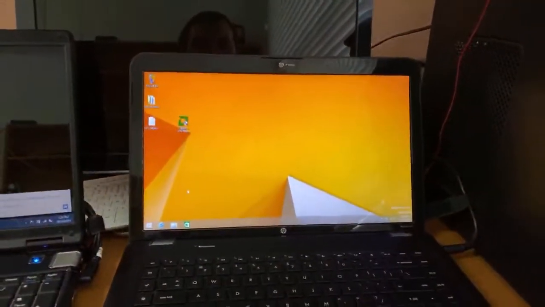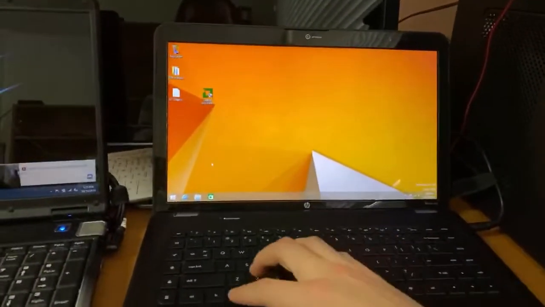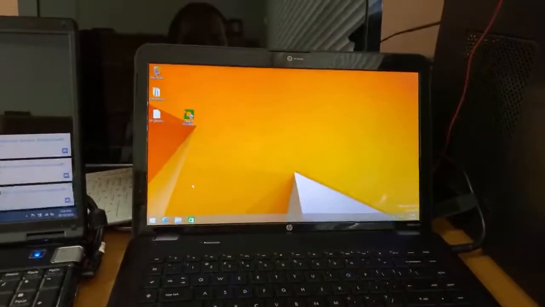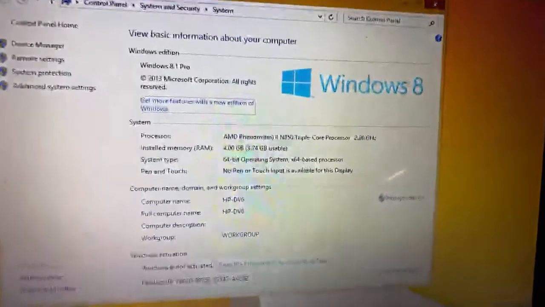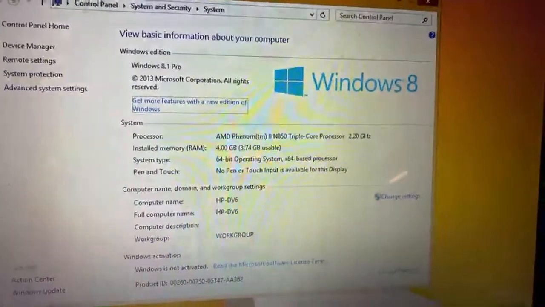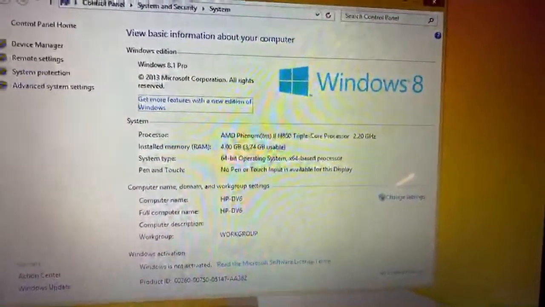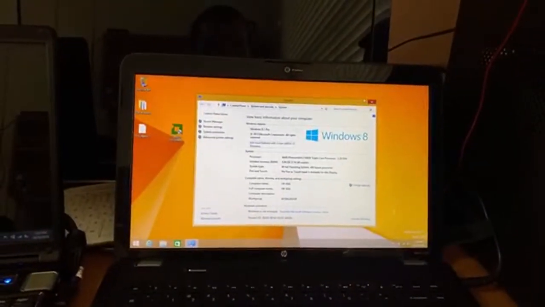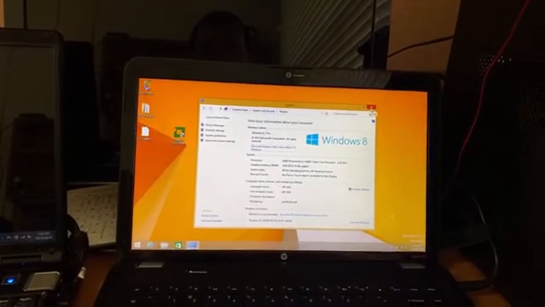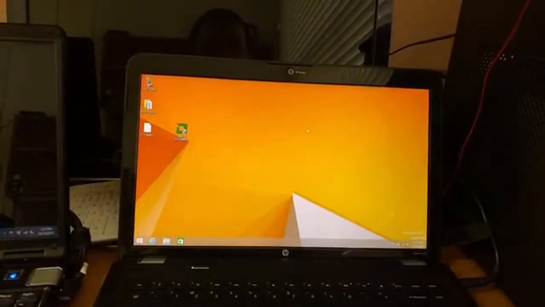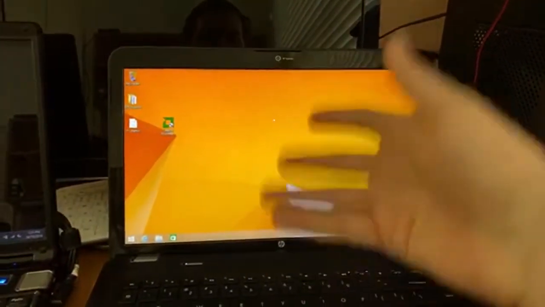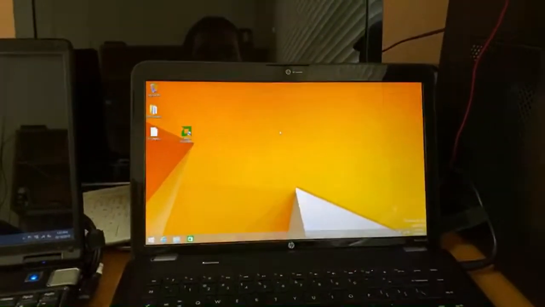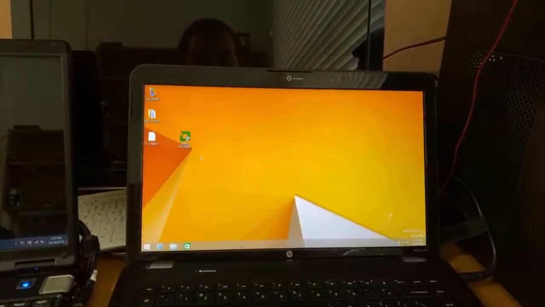Oh, that gets me so excited. I guess for those curious, I'll show them the system properties here. This has a Phenom 2 N850 triple-core processor at 2.2 gigahertz. It's got 4 gigs of RAM. And it's got 8.1 Pro on it at the minute. I'll have to go get a license key, but that's fine. I can do that off stream, and I'll pick up one of those cheap ones off eBay.